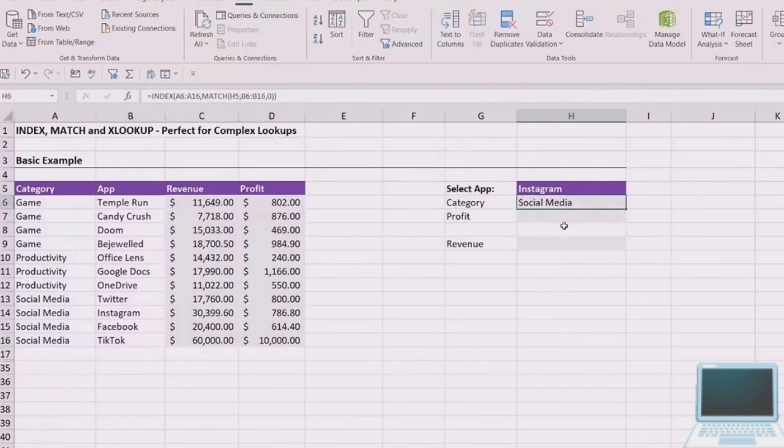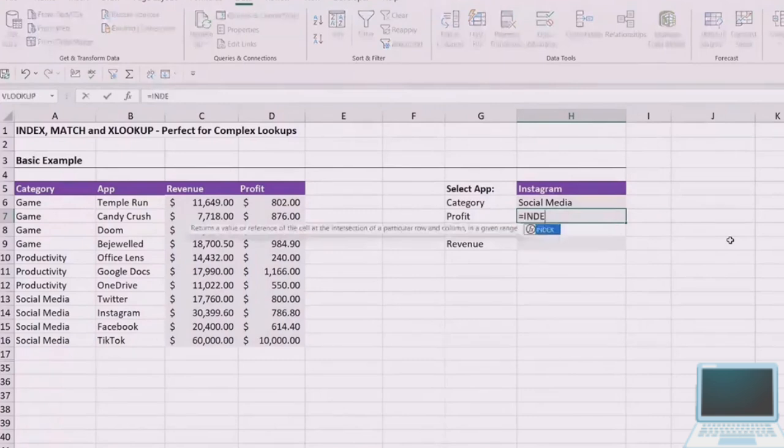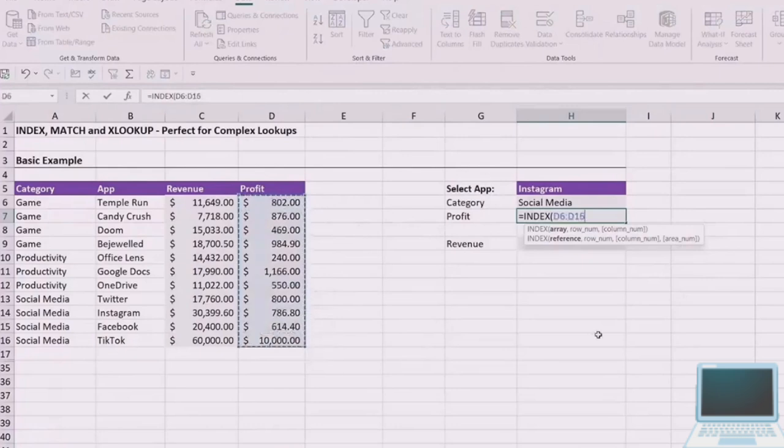Let's do it again because practice makes perfect. This time we're going to look up the profit. So equals index. What's our array? So this time it's going to be the profit, comma, row number. We go into our match. Our lookup value, again, is H5.